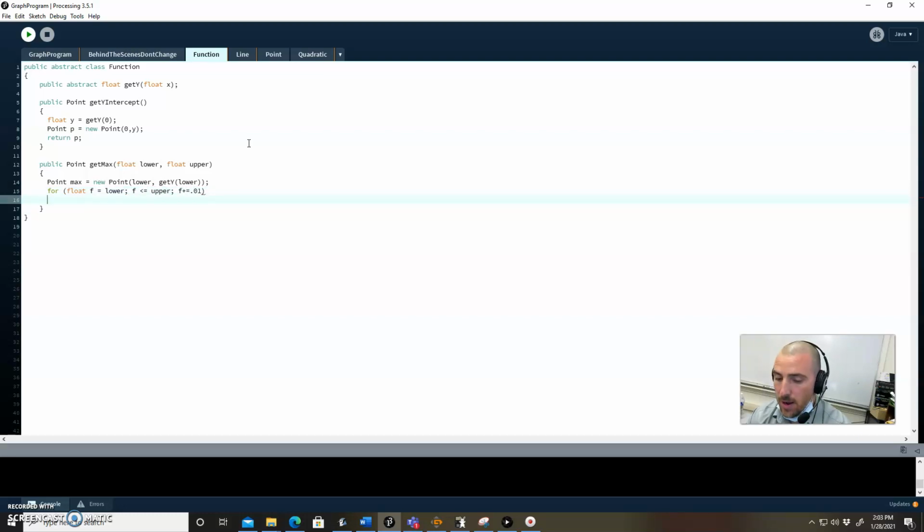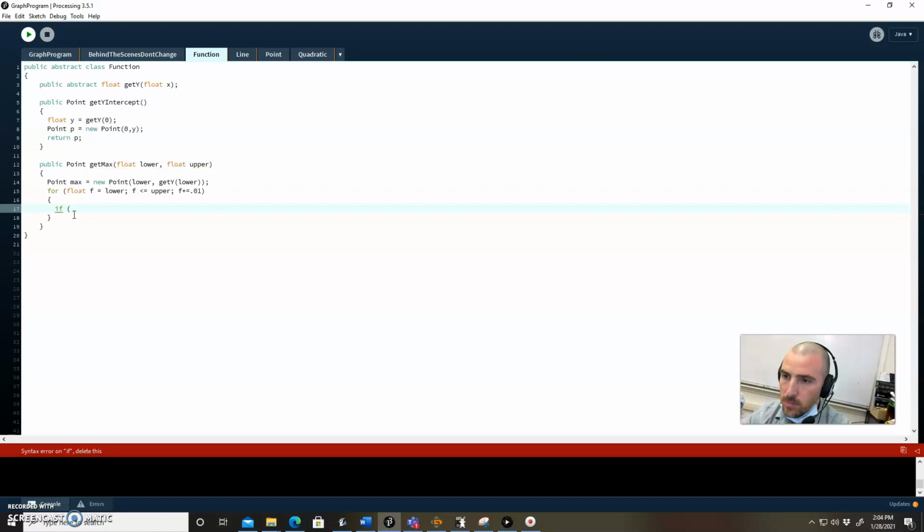So it's similar to that graph. When we draw the things, I'm going through a lot of x coordinates here. f is going to be the x coordinate. But what I'm going to figure out is if get y of f is greater than max dot y, right? That's the y coordinate of max, the point.